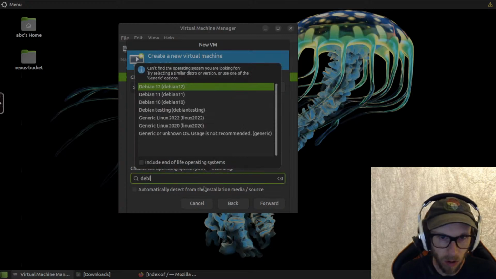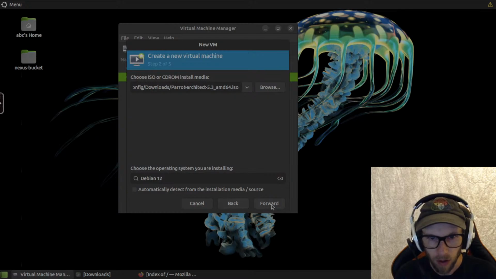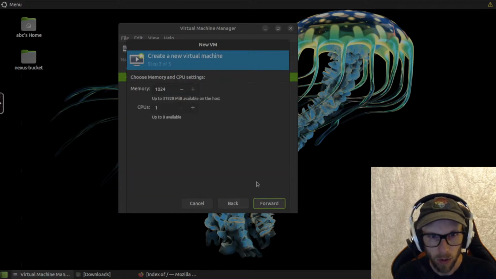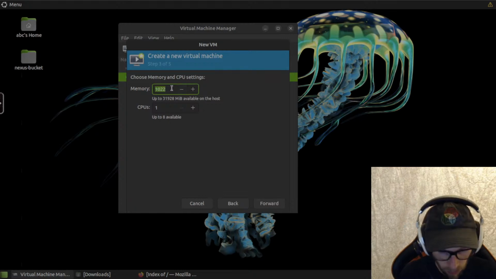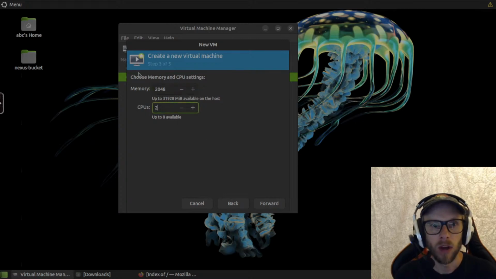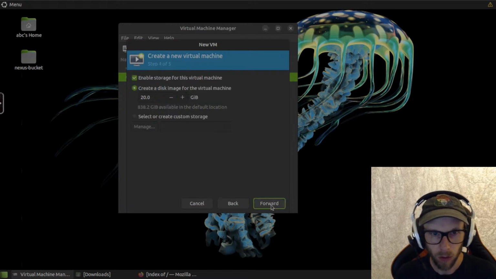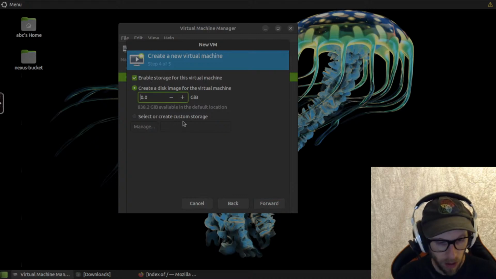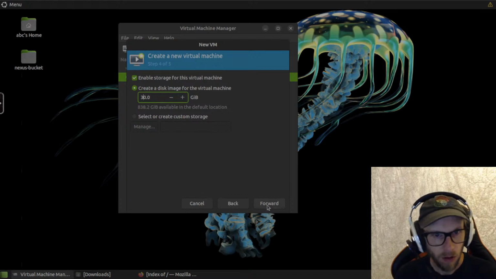It wants to know what it is. We'll call it Debian 12. Should be fine. Okay, we'll move forward. I'm going to go ahead and give this 2 gigs of RAM and 2 cores. We've got plenty of memory. I could give it a little bit more, but for demo purposes, we'll keep it super slim. Let's go forward. We'll make it a 30 gigabyte disk, just so it's got plenty of room. Forward.